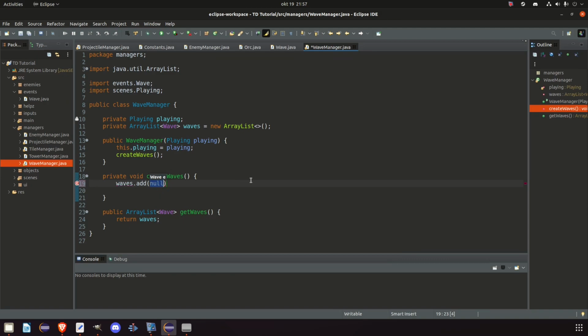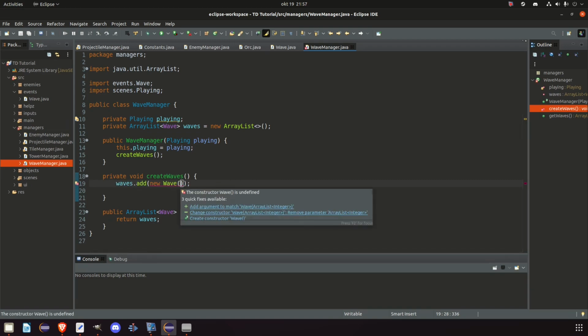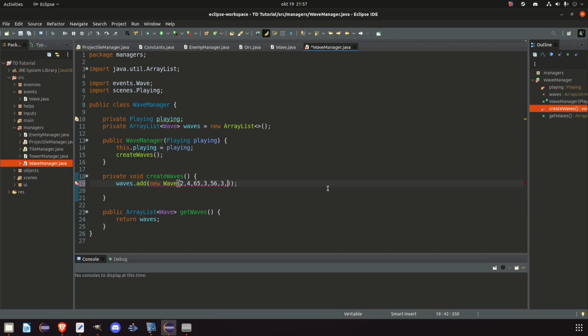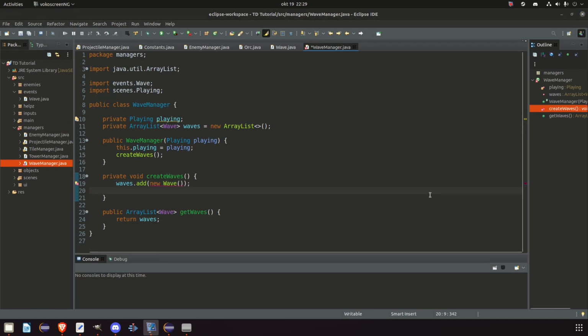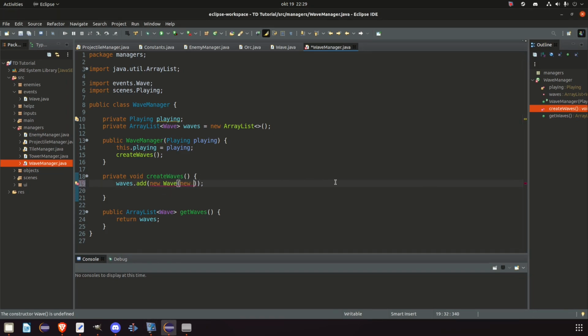So waves.add new wave, like so. And this one needs a list of integers, and we could do it like so, which isn't too complicated. So yeah, just make a new array list, because that's what it needs. And it's going to be of integer.